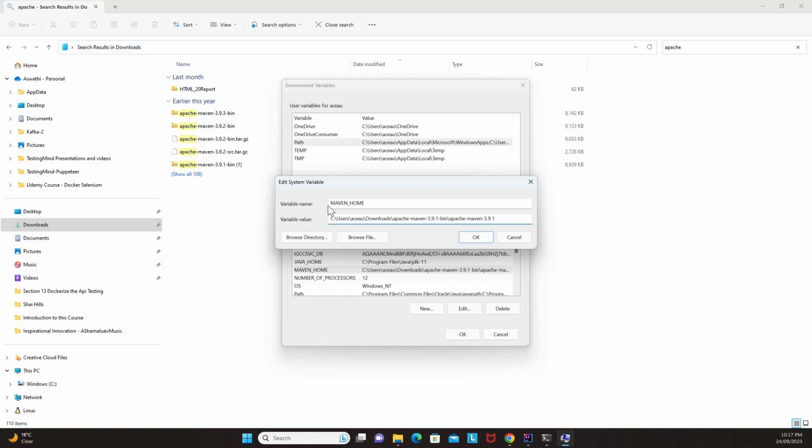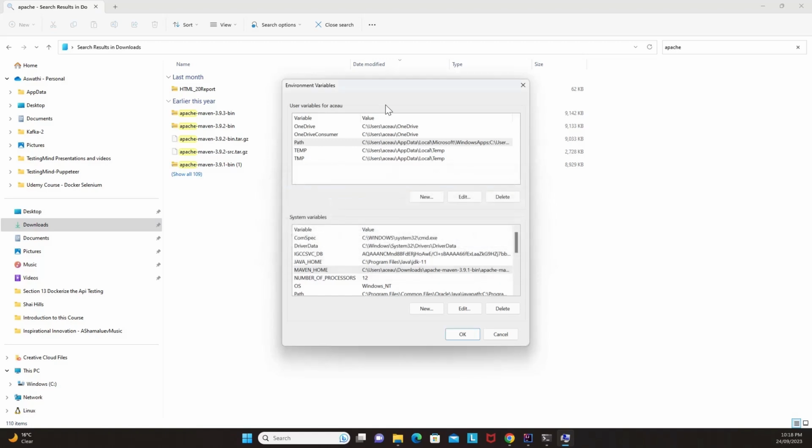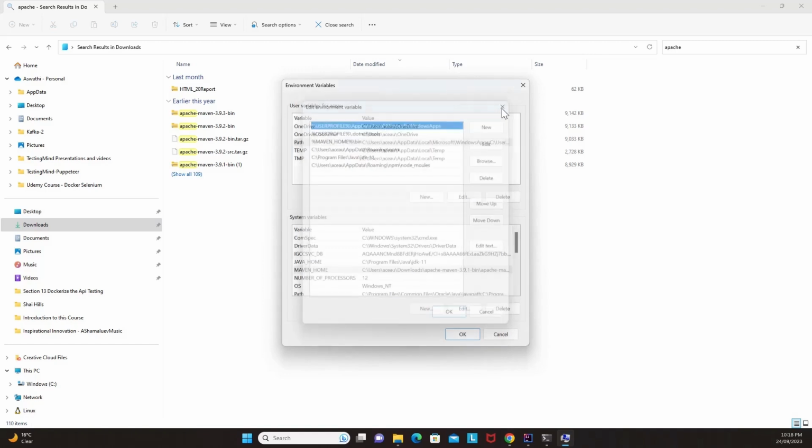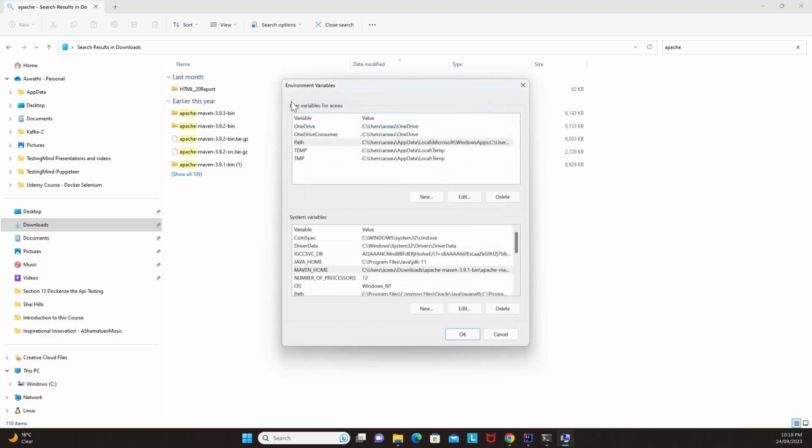Okay, so once you have set up the MAVEN_HOME and you have provided the path, as you can see, the MAVEN_HOME variable is exactly similar to what we had specified in the environment variable as well. So if I go to Path, I had already specified MAVEN_HOME\bin. So that is the mapping that I'm doing in my environment variable and the system variable.